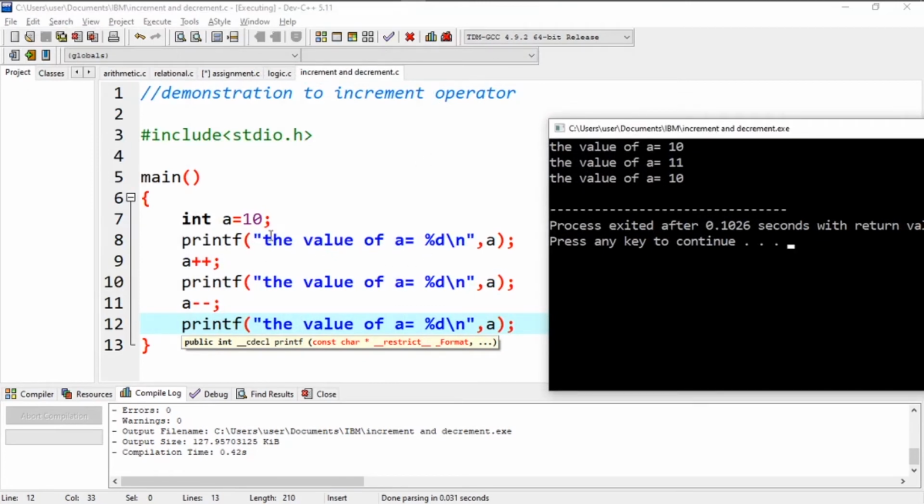So initially at this print statement, the value of a was 10, so this printed 10. After this a++, the value of a changed to 11, so this print statement printed 11. Similarly, after this a--, the value of a, that is 11, decremented to 10, so it printed the value of a is 10.